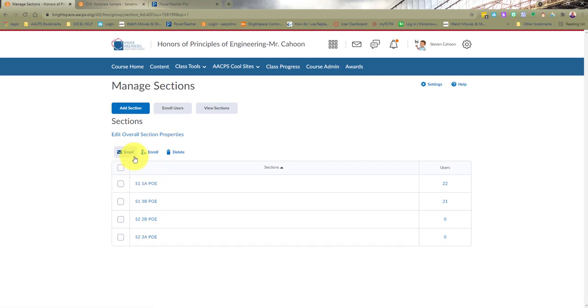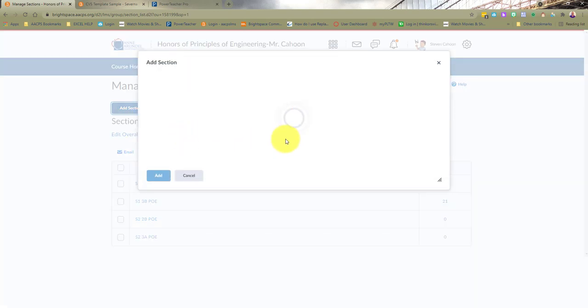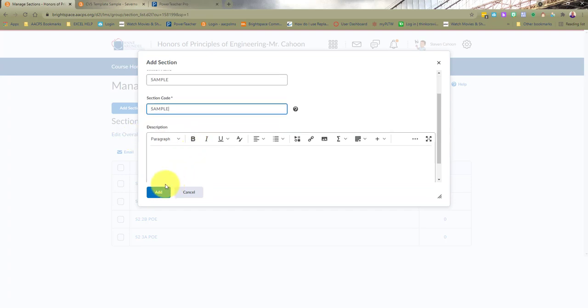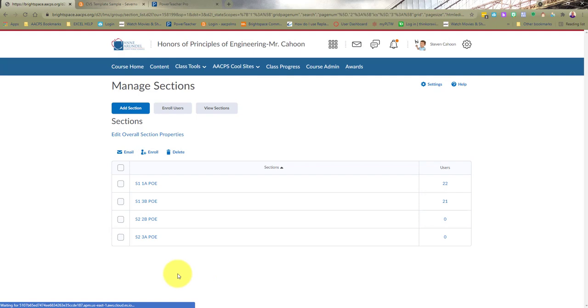I'm going to create a sample section here. I'm going to add a section because I've already enrolled my students. I'm going to just call it SAMPLE, all caps. It's important to note how you name it because you're going to need that later. Add. And so now I will see that added to my list, and you can see that I have 0 students enrolled in sample.